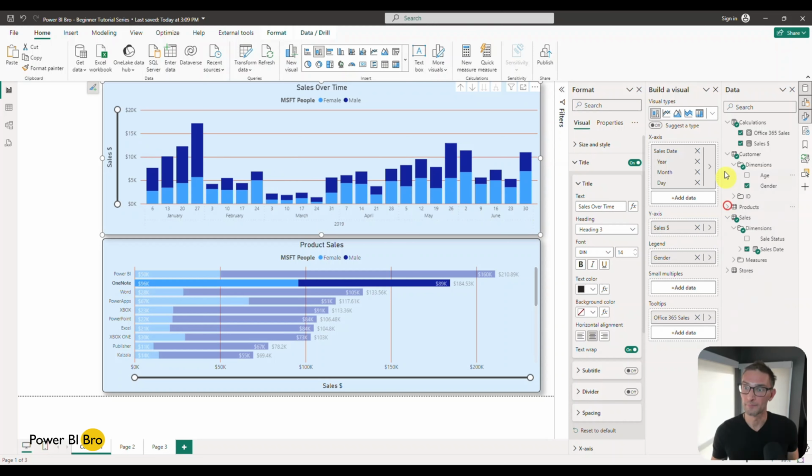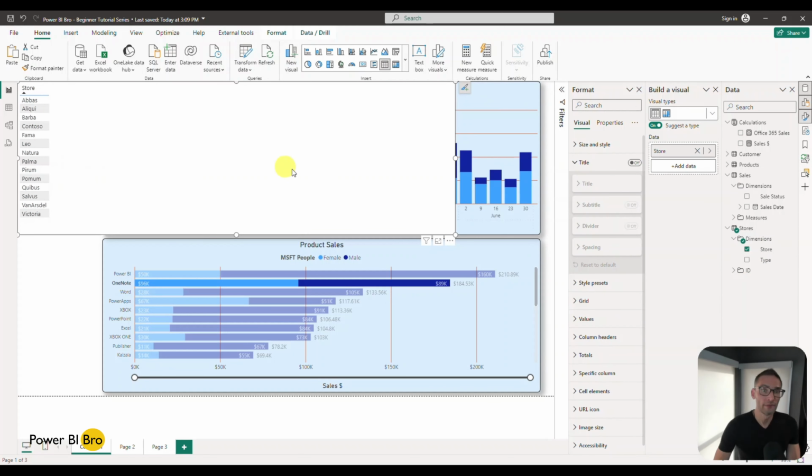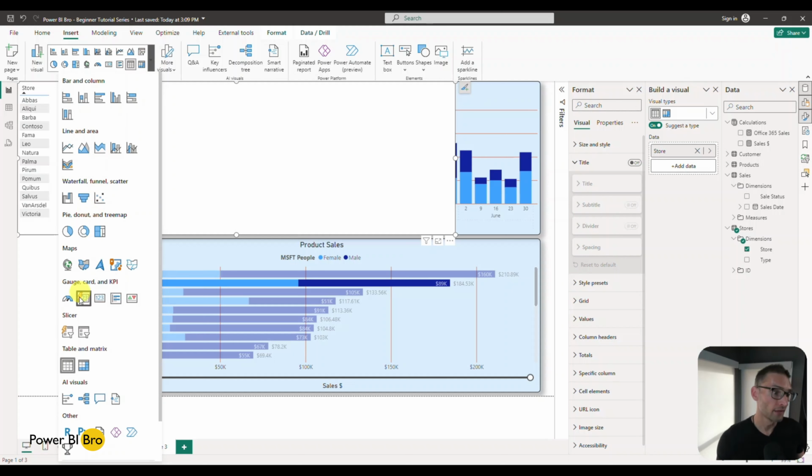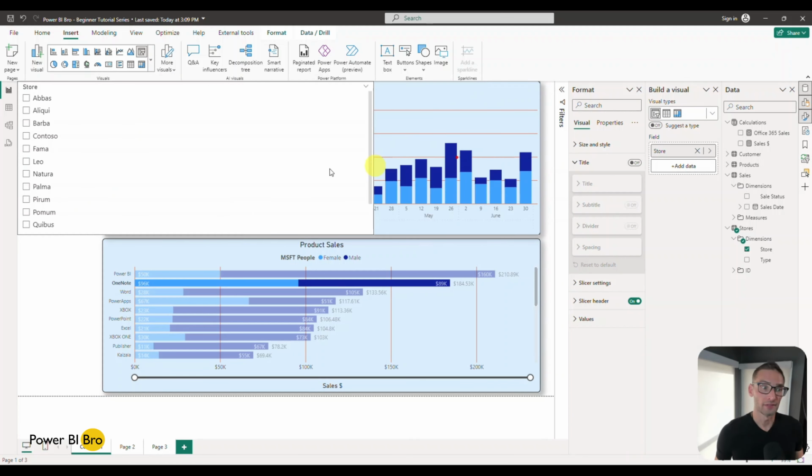So from the stores, I just want to get a list of every store and drop it out here. Well, I want this to be a filter. So I can go back to the insert because I like how it organizes things. And I can see a slicer. Slicer is what it's called. I pick this slicer, I resize it.